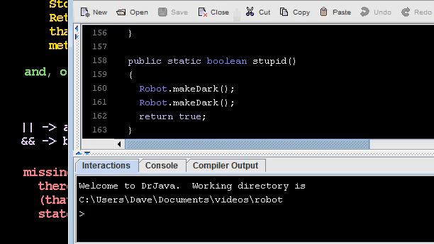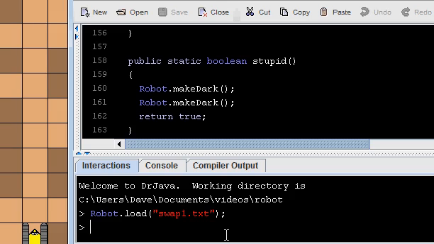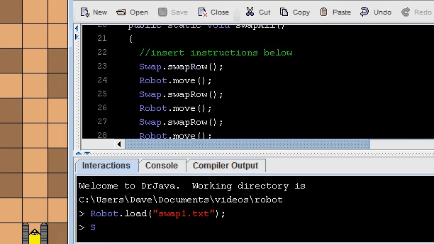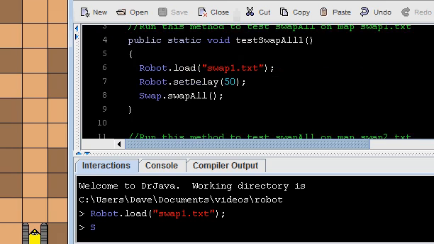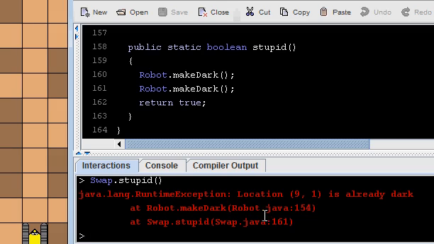So what I want to do now, let's load my world again. I want to see some weird results of playing with stupid. So let's just play around with Boolean expressions. That method is in my swap file. I'll prove that to you again. Here we go, swap file, because that was the problem I was solving most recently. Swap dot stupid. What should it do? Well, it should make the cell dark, try to make it dark again, and crash, right? No true, no false. It just crashes.